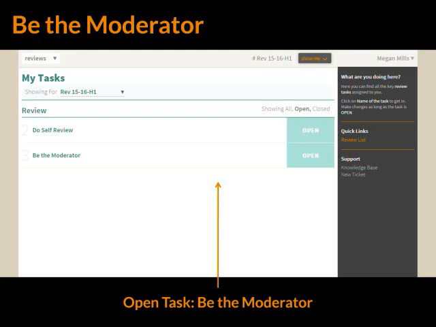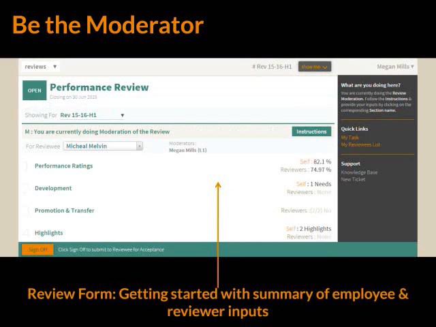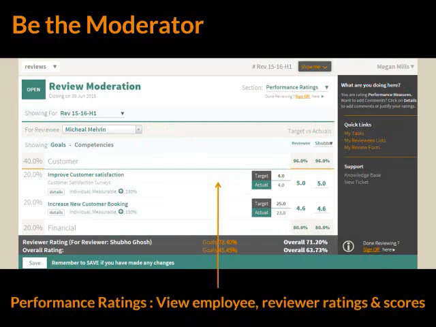When moderator logs on to GroSum, they see that one of their open tasks is be the moderator. Here, the moderator can see the list of employees they are moderator and the current status of the form. For those employees whose forms have been signed off by the reviewers, the moderator can now access the form and start the moderation. Let's start with performance ratings. Here we can see the employees' and reviewers' ratings of performance measures. The moderator can make changes to the reviewers' ratings, if required.